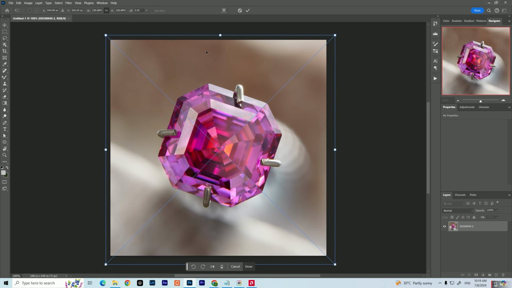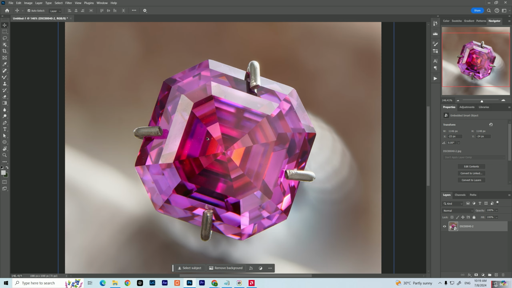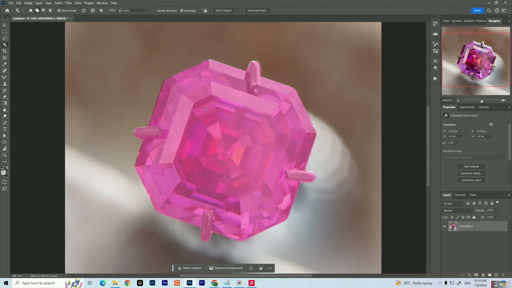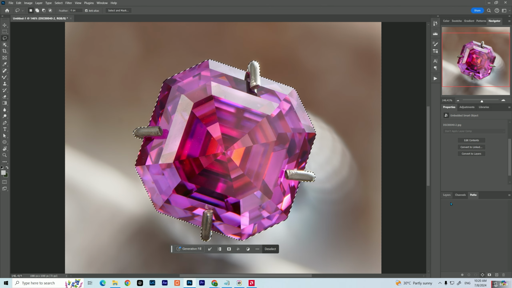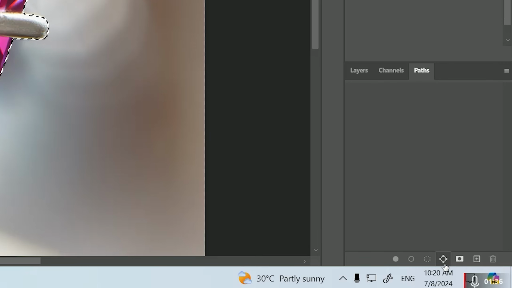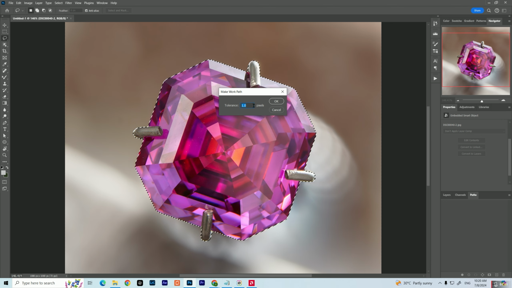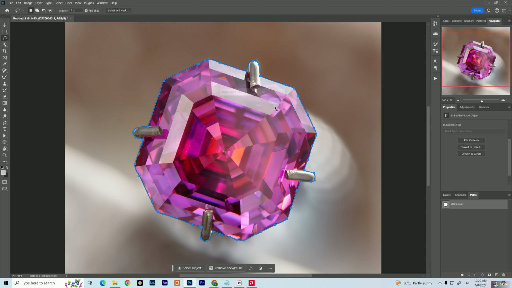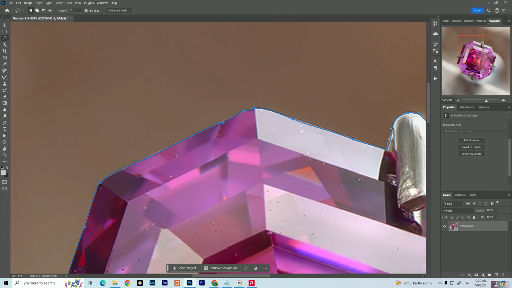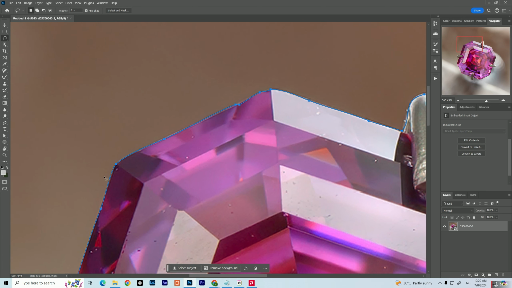So just resize this picture, and we're going to take our object selection tool, click on the object. So we are going to pad these windows and this logo right here, we're going to press Alt on our keyboard, click, and then set it to 1, hit OK. You see how ugly it is.